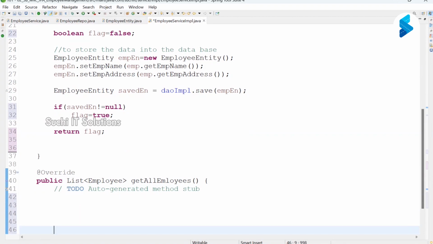Then when you are fetching the data, what type of information do we get? Entity objects. Yes or no?